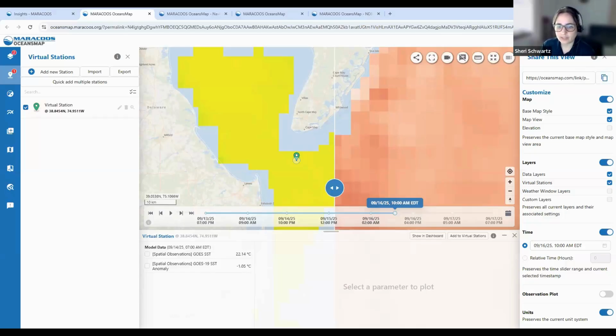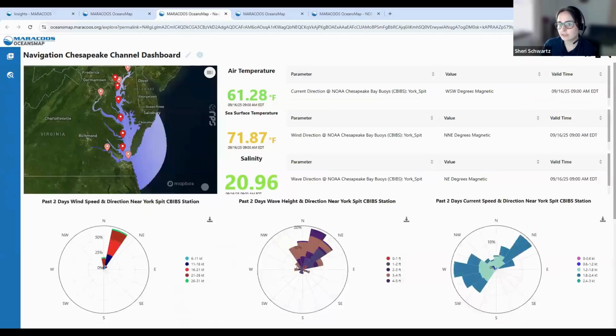All right, let's dive into our next insight. This one is a dashboard format, and we're going to explore the Navigation Chesapeake Channel dashboard. Now we are looking at the dashboard, and it was designed to help people safely navigate through the Chesapeake by providing an in-depth understanding of conditions.